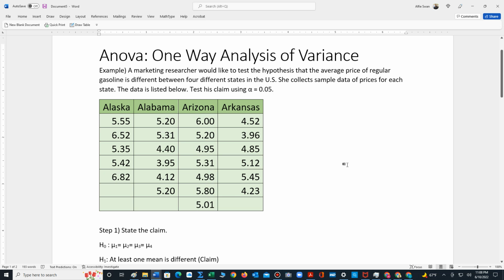Hello, in this video I will demonstrate how to perform one-way analysis of variance for a specific example. The example states the following: a marketing researcher would like to test the hypothesis that the average price of regular gasoline is different between 4 different states in the US. She collects sample data prices for each state. The states are Alaska, Alabama, Arizona, and Arkansas, and the prices are listed below each state. Test the claim using alpha 0.05.